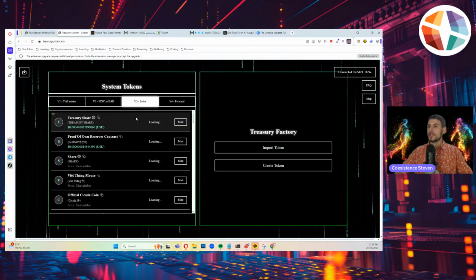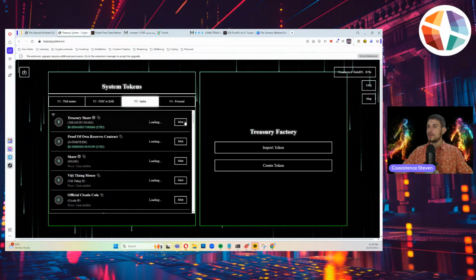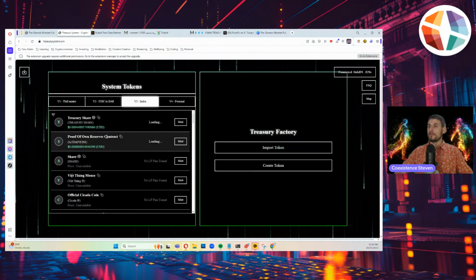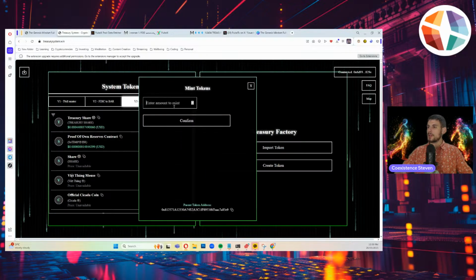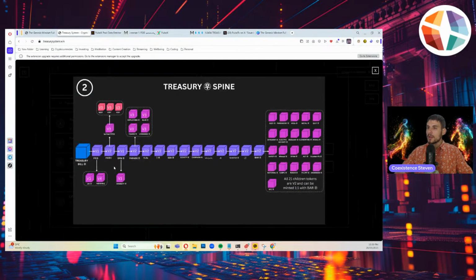next V3 printer is Treasury share, which is Treasury bill, I believe. Yeah, Treasury bill 5A1, and this proof of own reserve contract is with, I think it's Fed or FDIC, 3E9. I think that's FDIC, or we can actually just have a look straight up at the map. Where is proof of own reserve? Here we go. Oh yeah, proof of own reserve. So it's FDIC. I thought so.